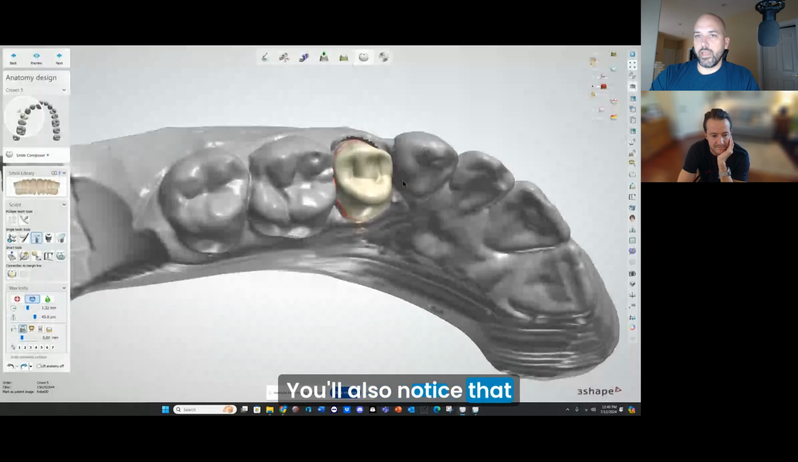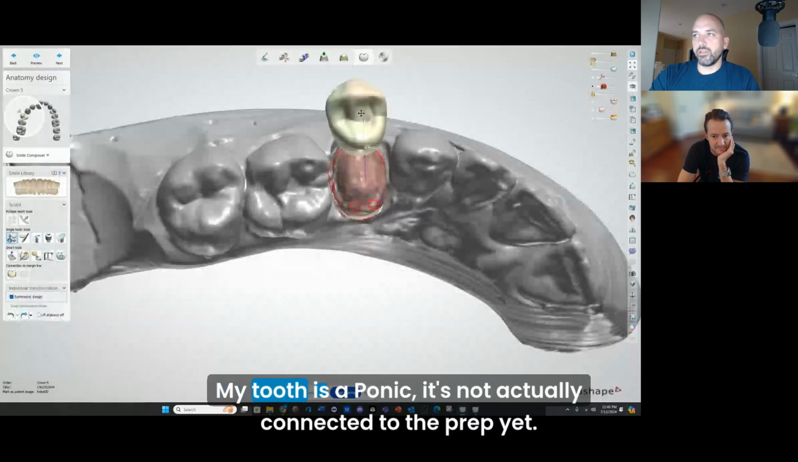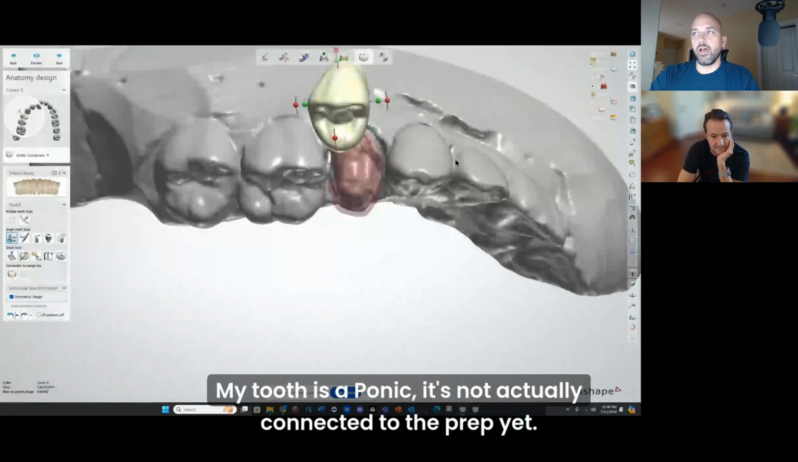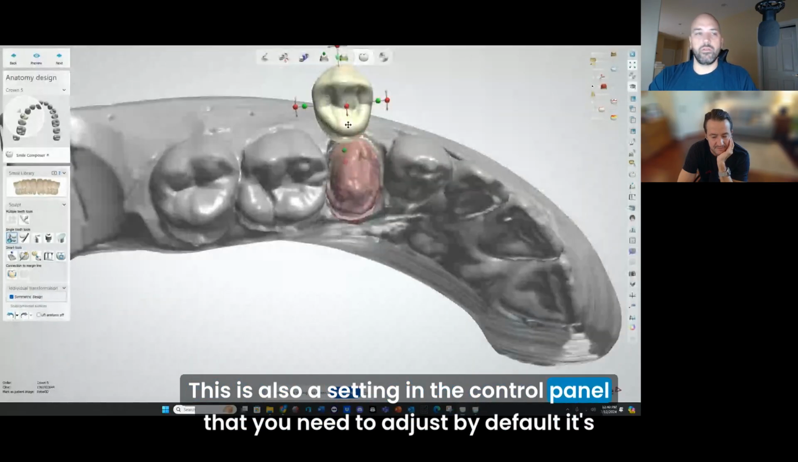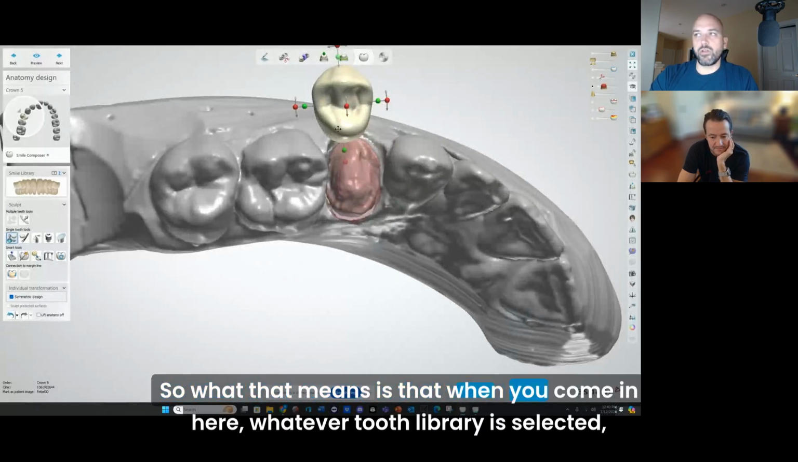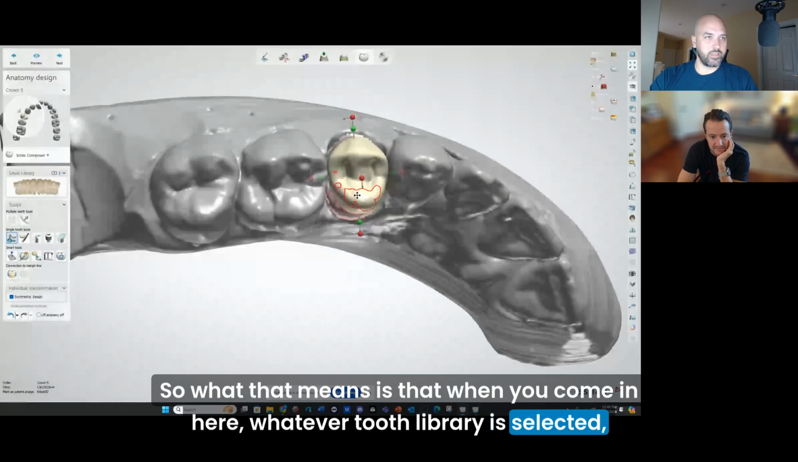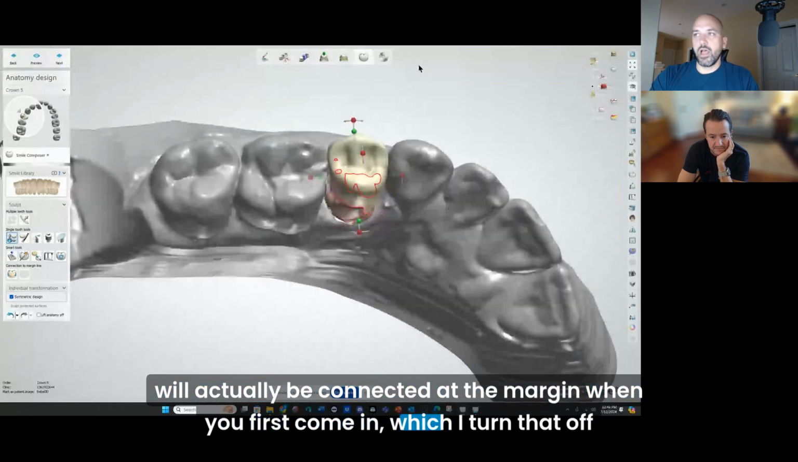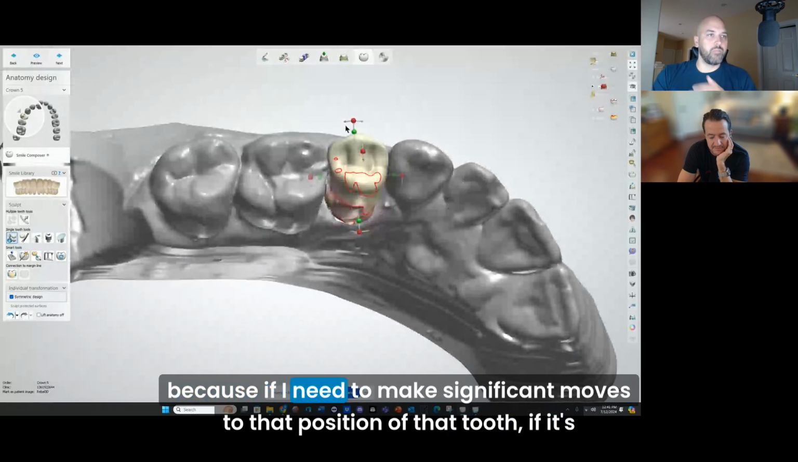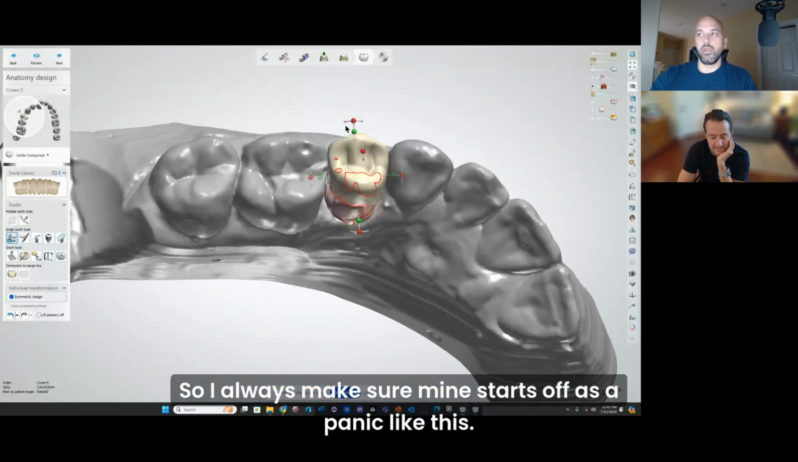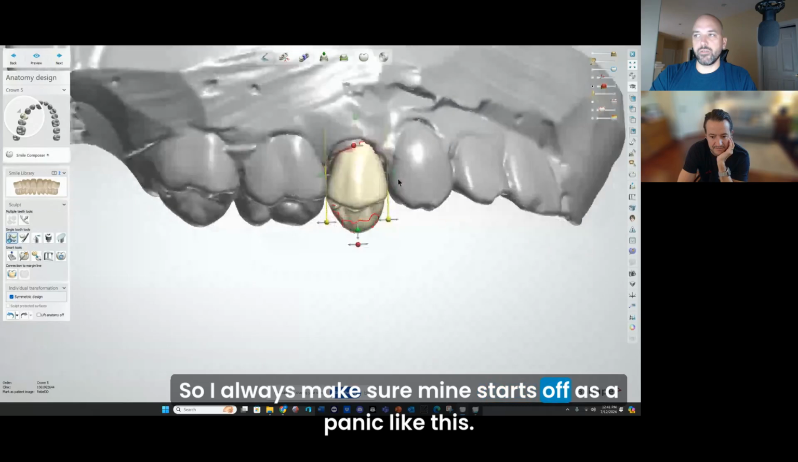You'll also notice that my tooth is a pontic. It's not actually connected to the prep yet. This is also a setting in the control panel that you need to adjust. By default, it's turned off. So what that means is that when you come in here, whatever tooth library is selected will actually be connected at the margin when you first come in, which I turn that off because if I need to make significant moves to that position of that tooth, if it's already connected, it warps that bottom third of the tooth. So I always make sure mine starts off as a pontic like this.